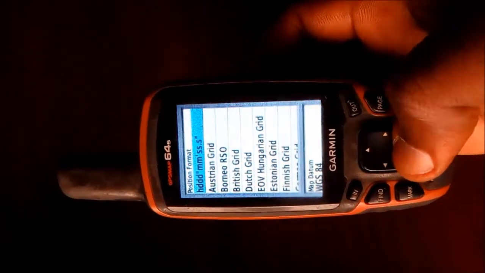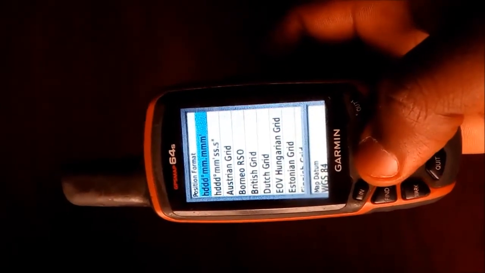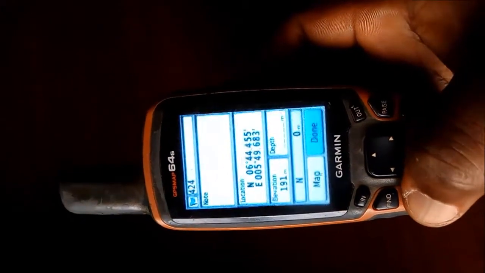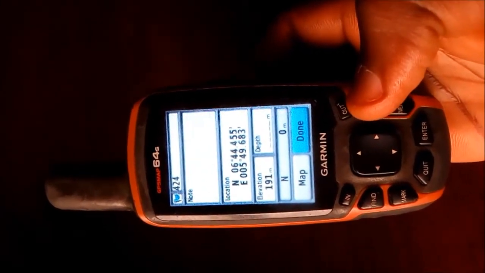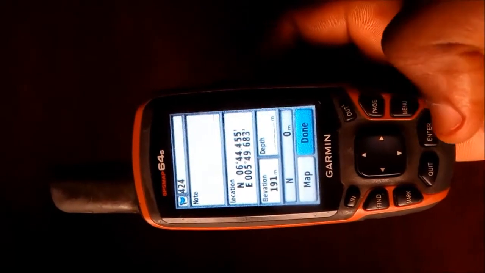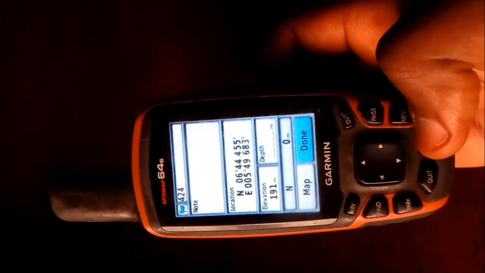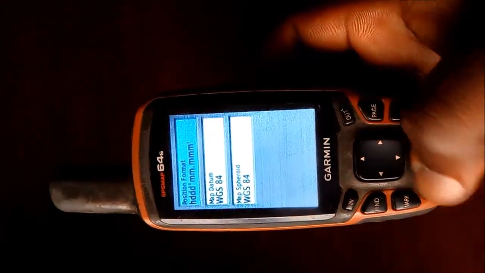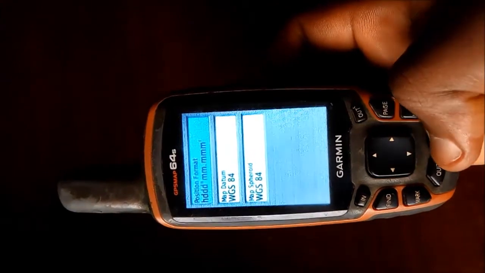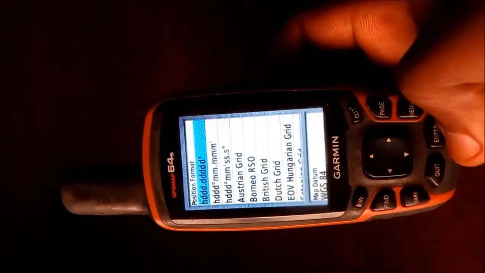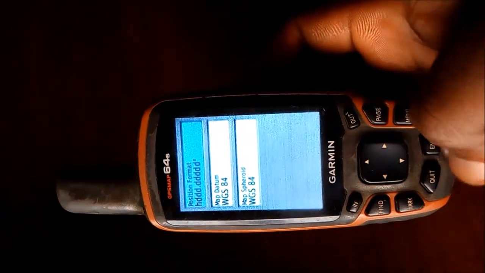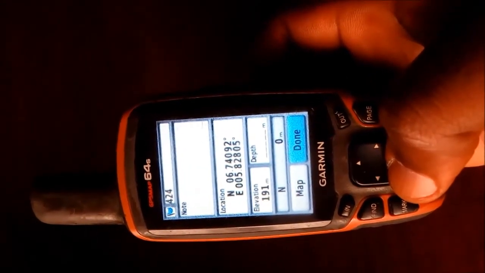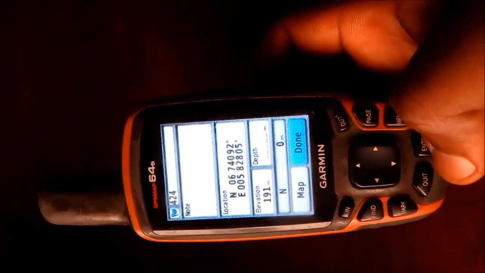Let's say I want it in degree minutes. Put it in degree minutes and just mark to see if it's in degrees and minutes. And so this particular location is in degrees and minutes. Quit again. I want degrees. Press enter and just mark to see. So you can see that this particular location is in degrees.